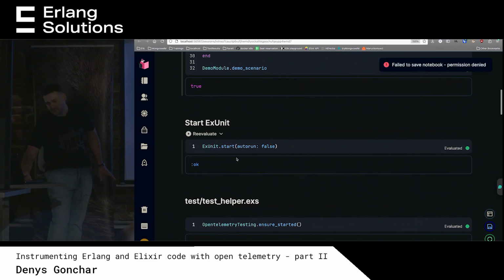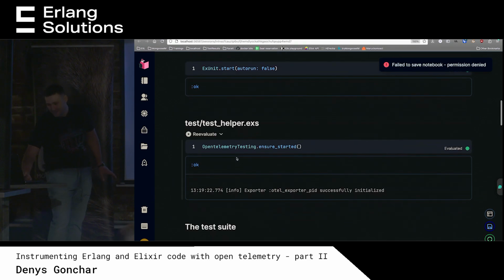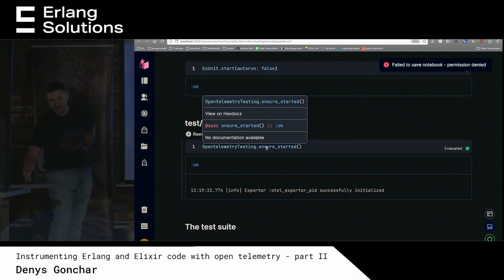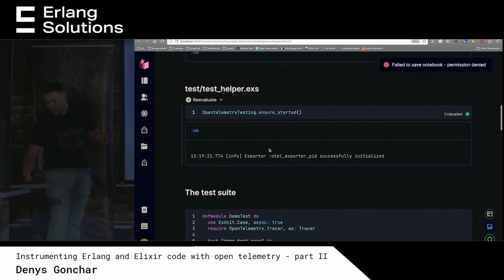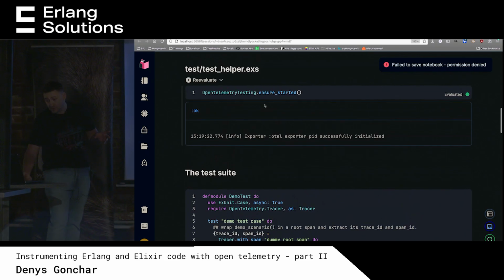And that is a trick to run xUnit in a Livebook. That is something you're expected to run just once in a test helper. You're starting the collector code, which is generally a GenServer with an ETS table, and it just stores every span it receives in the ETS table, so it can be processed later in parallel, because we have parallel reading configured for the table. And you just run it once.